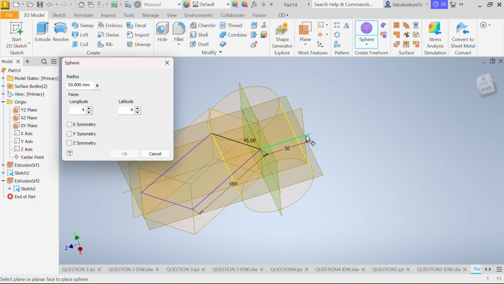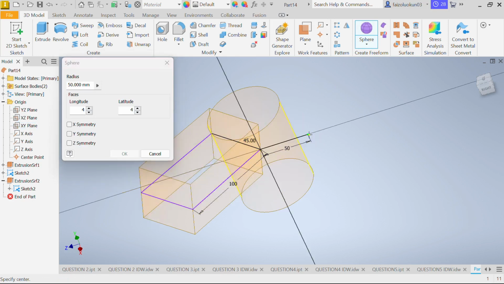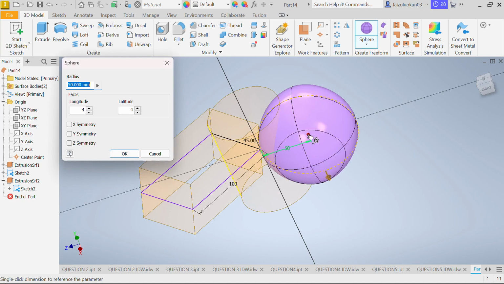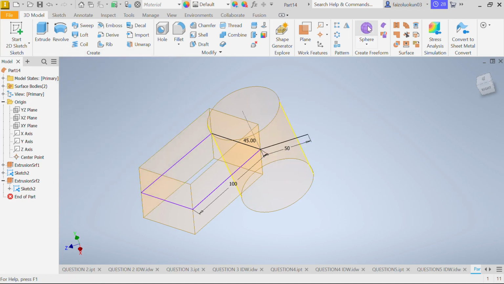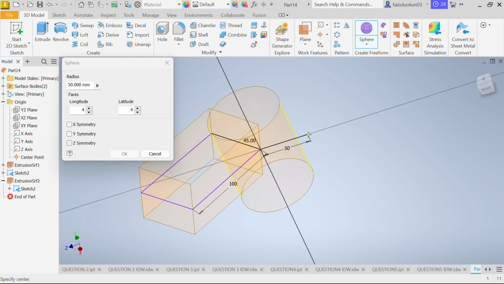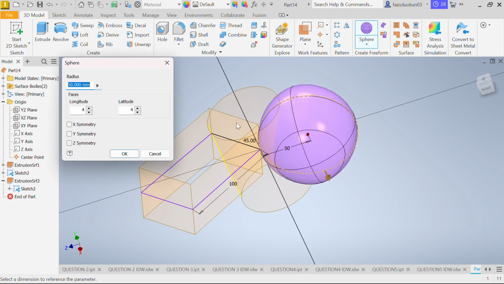When I click on this sphere, I'll come to this line that I drew. Click on the line, then to show me the end, I'll right click. Then you have this. So click on the sphere, click on this, and click on this. Left click. So now I want to set the radius.